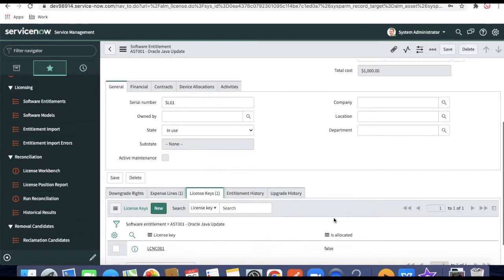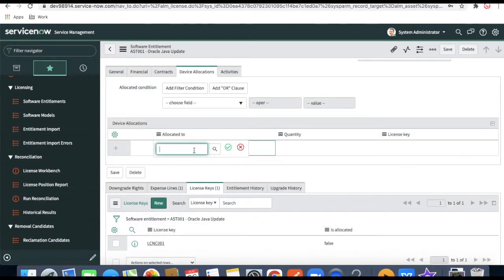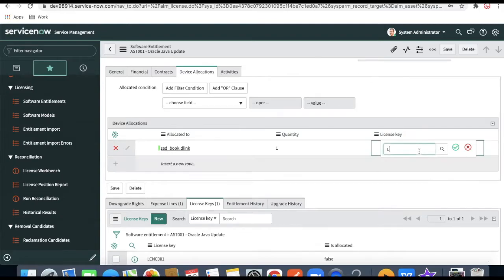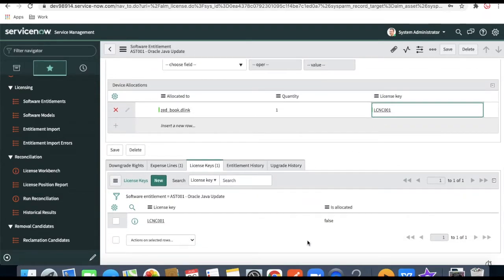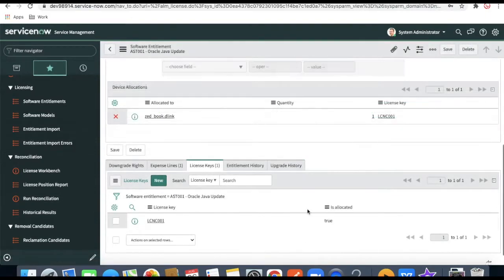Now how can we allocate that? Go back to the device allocation, and here we need to select the configuration item. In our case, we are getting that error because of our JetBook. So we'll put that JetBook D-Link here, and then we'll select the license key, this license, and apply. Once I save that, this allocation will be true. So let's save that. So now you can see after saving, allocated is true.